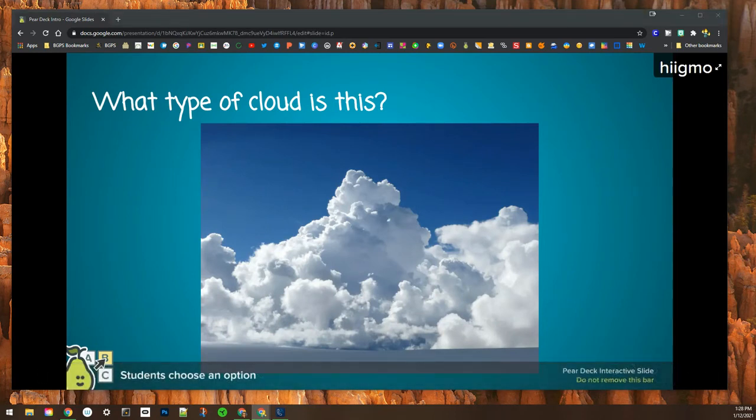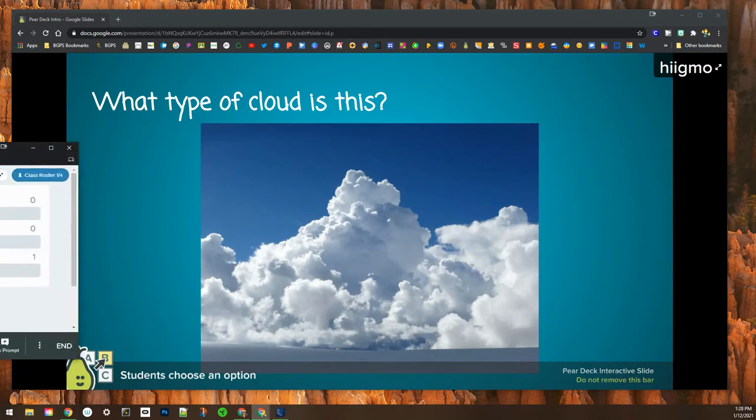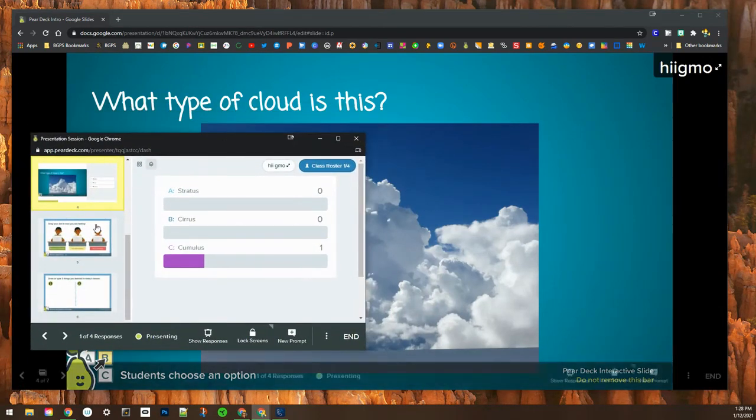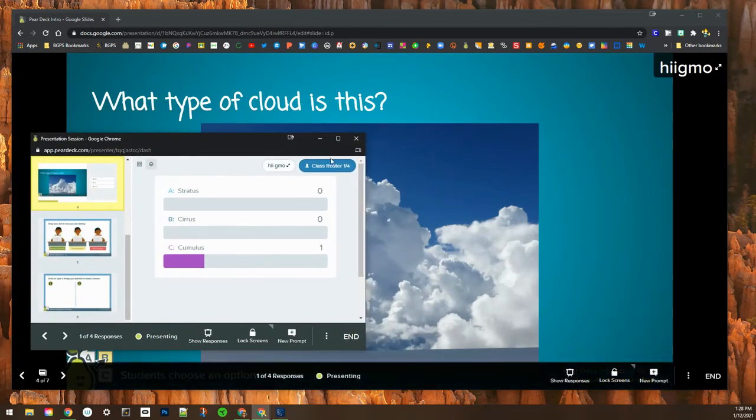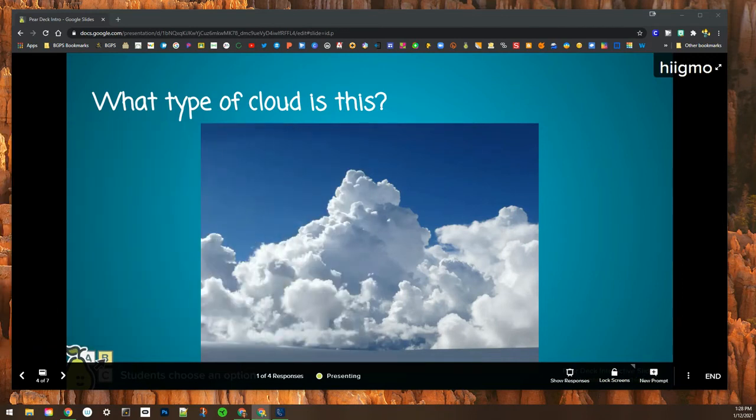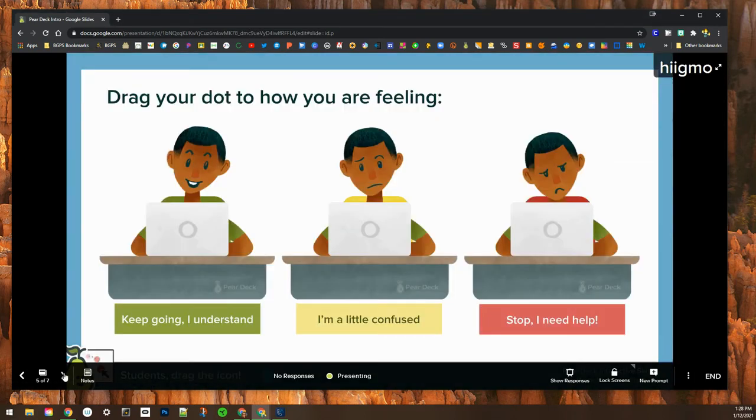So here we have another slide option where students are responding. Again, this is what that looks like on the teacher dashboard view. You can see a student response that you would be able to show, where you wouldn't be able to see the student name when you show it to the class.